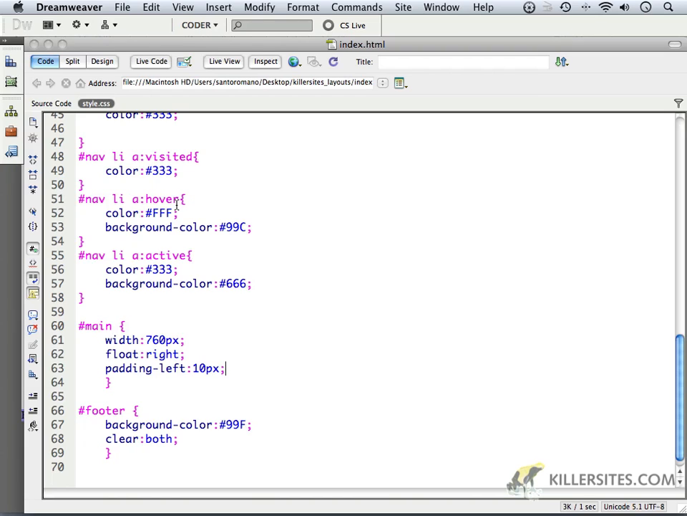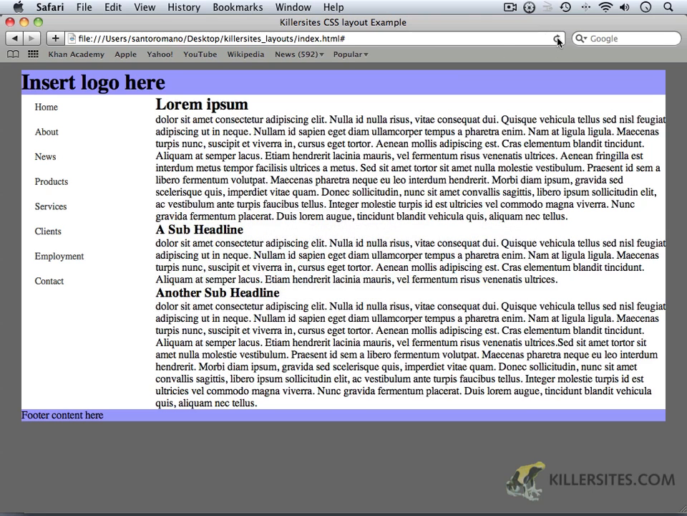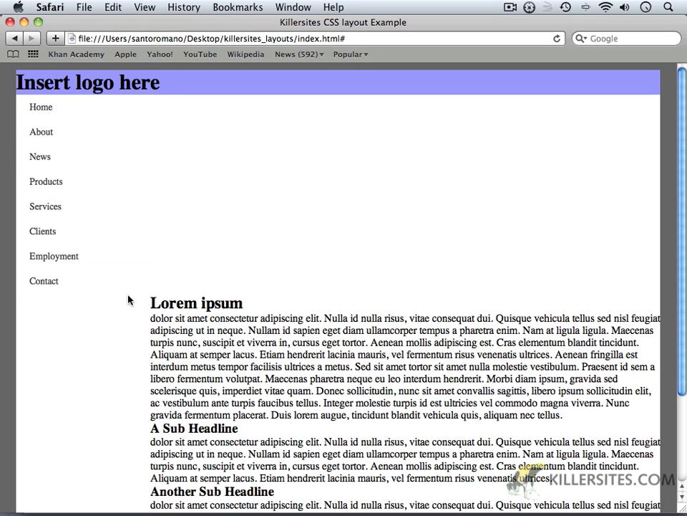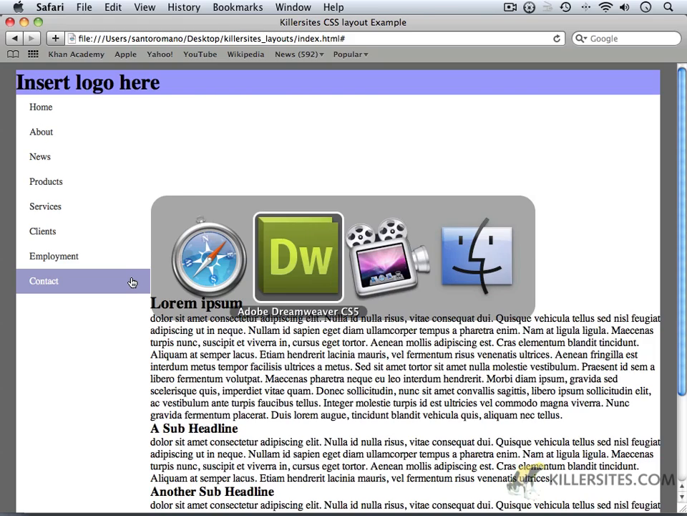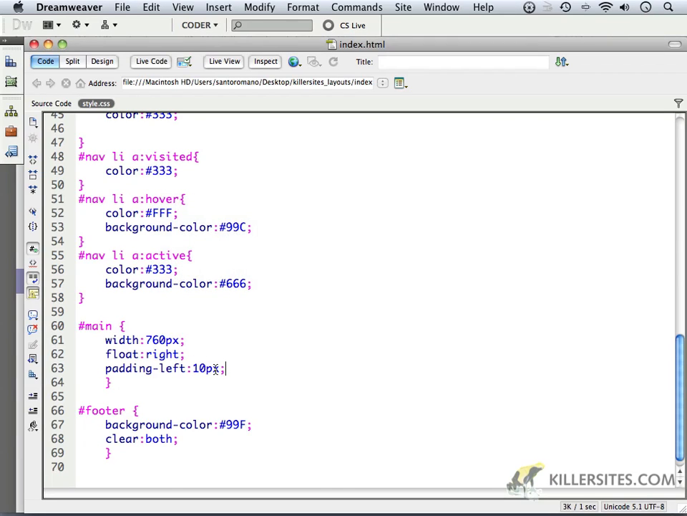If I save this and then preview this in my browser again, let's take a look at what happens. Ooh, you see that? It's pushed this actually underneath this one. And the reason is because this is 200 and this was 760, that equaled 960 evenly. But since I put padding of 10 here, what ends up happening is that we now have too much space. It's actually not 960, it's 970. So they don't match up, they don't meet up in the same area. So that's a problem. So I'm going to ask you to get rid of that.